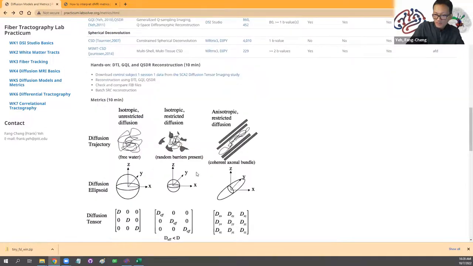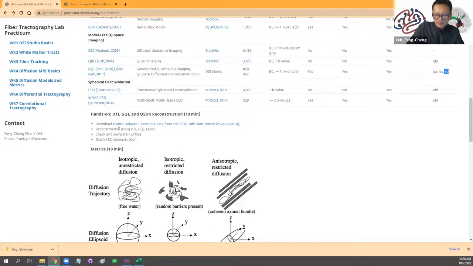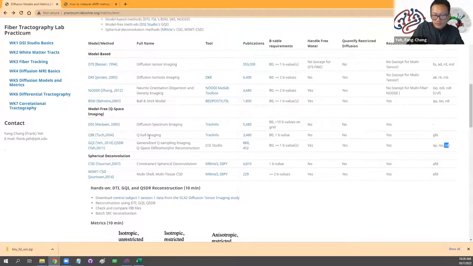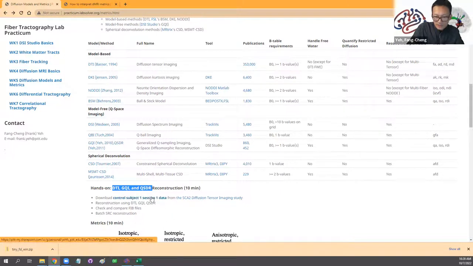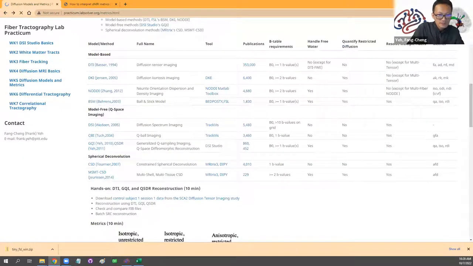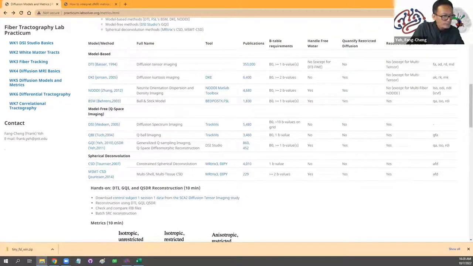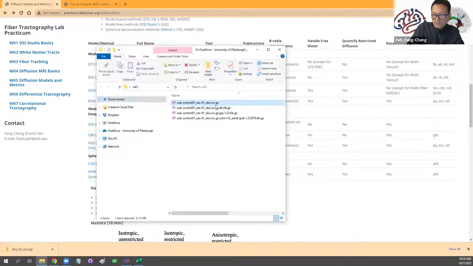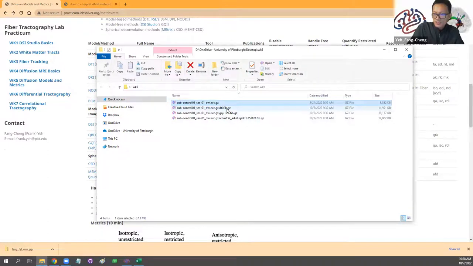So I'll explain more about the metrics later. Let's get on to the hands-on session: how to get the three methods provided in DSI Studio, which are DTI, GQI, and QSDR. You can download a file here. It's just an SRC file. You go to the link and download this SRC. The one downloaded will look like this. It's an SRC file. Then we'll go through DTI processing, GQI, and QSDR to get three separate FIB files.